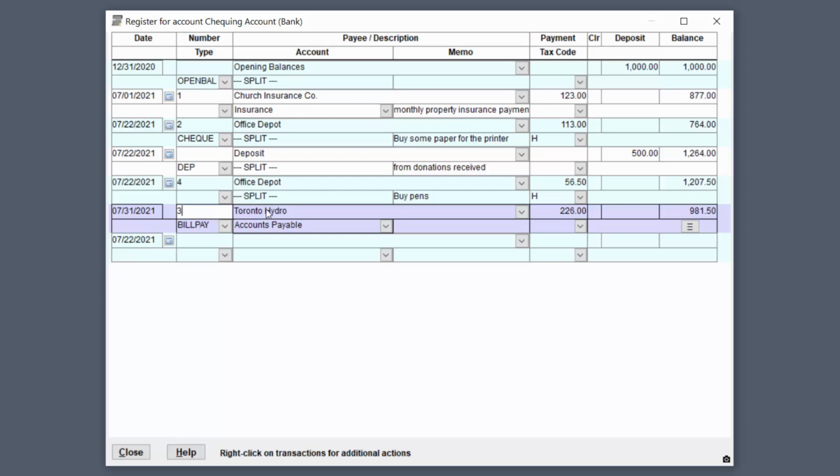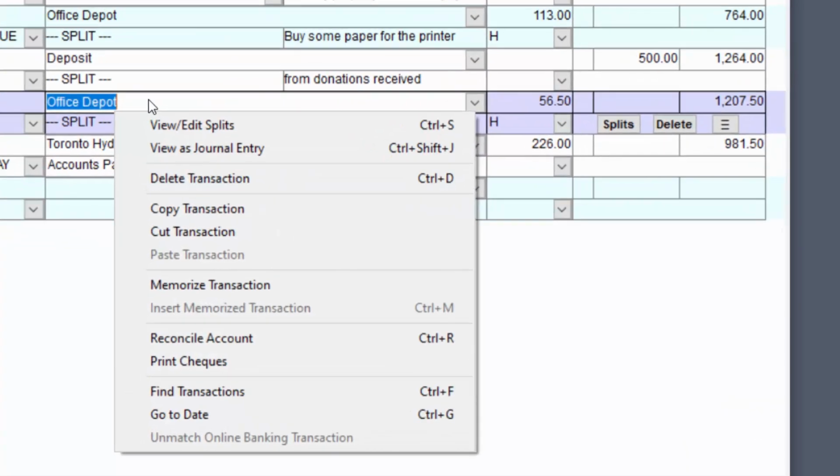A right-click menu on a normal transaction shows you many other options: viewing the splits, viewing the transaction as a journal entry, which is a cute option that accountants will like, deleting the transaction, and options for copying, cutting, and pasting transactions.